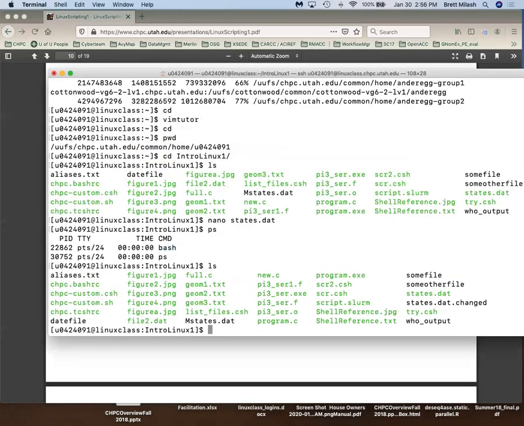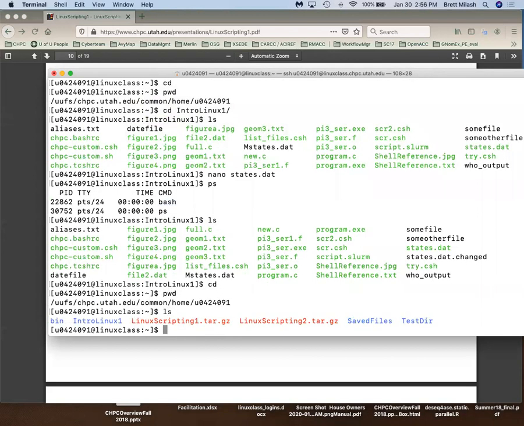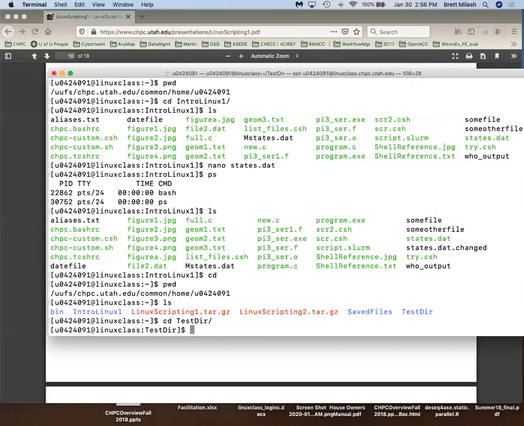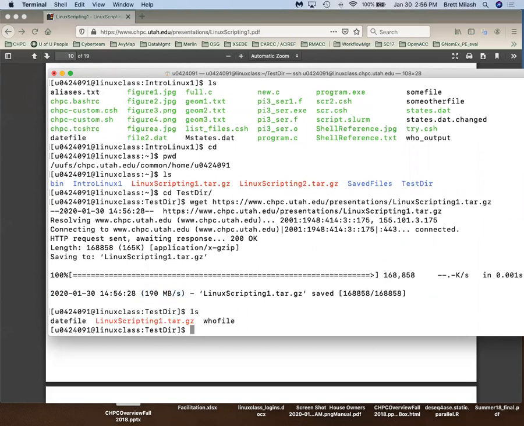Okay, let's see here. Here I am in my home directory. I have my testdir directory here. I'm going to go in there. I'm going to wget, and there's the URL for that file on our website. And it just pulled down the data at 190 megabytes per second. And there we are. There's the linuxscripting1.tar.gz.